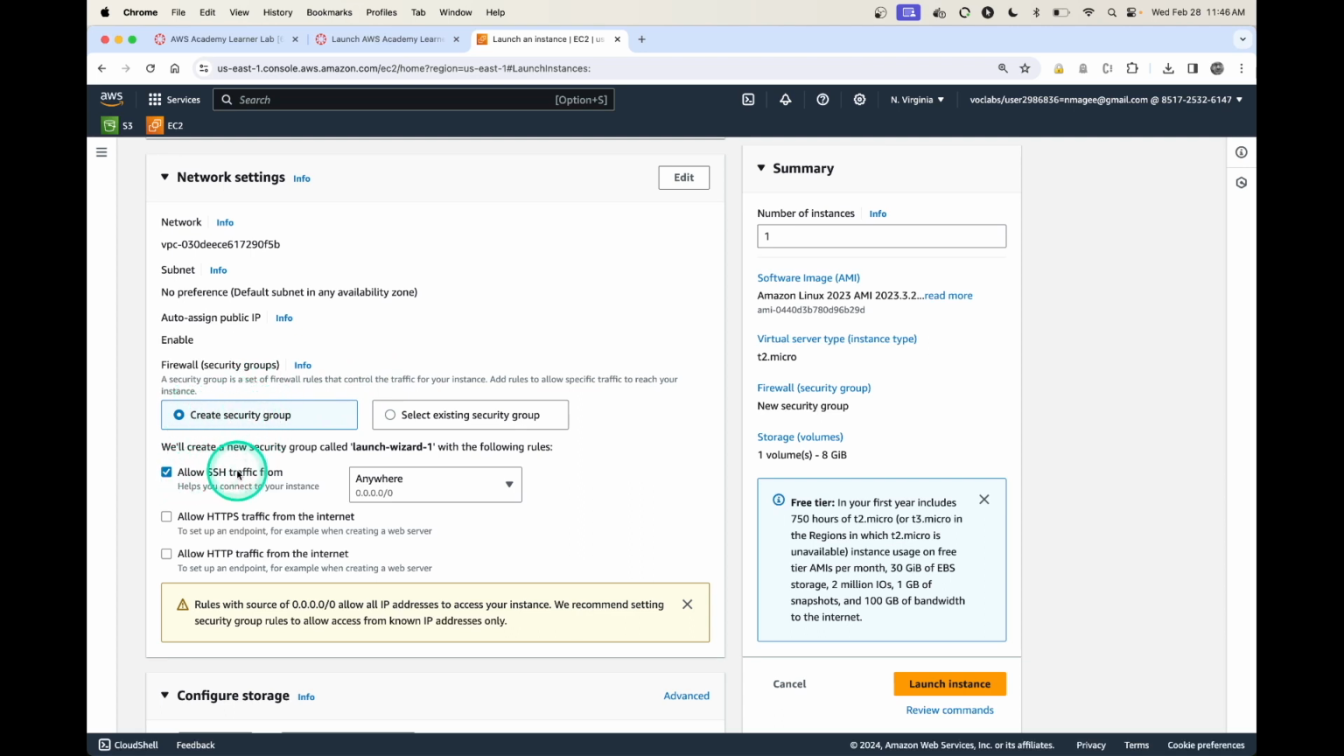And I want to allow SSH traffic from anywhere for right now. And this little syntax, 0.0.0.0/0, is what we call a CIDR block, a notation that says anywhere on the internet. Any single location of any other IP address on the internet can access this server over the SSH port.